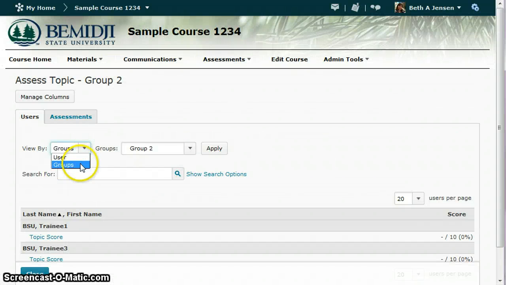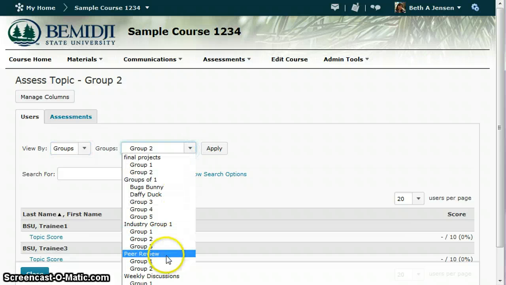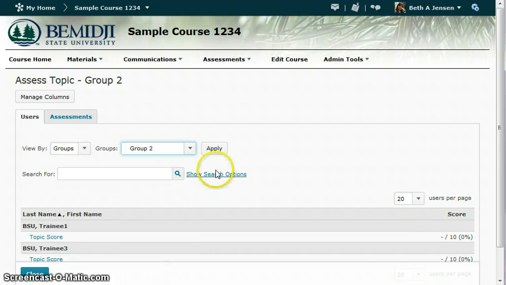Here again, I'm going into the groups. Which group? Well, it's the peer review group 2. That brings up only the students that are in this group. Otherwise, you would see a listing of your entire class here, and really that's not going to work because only these two students are in this group.